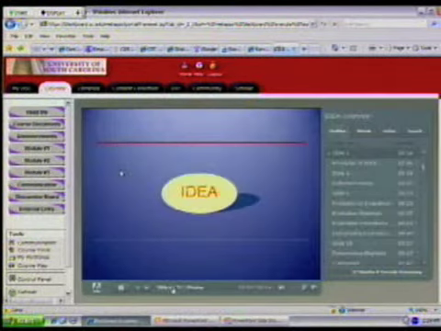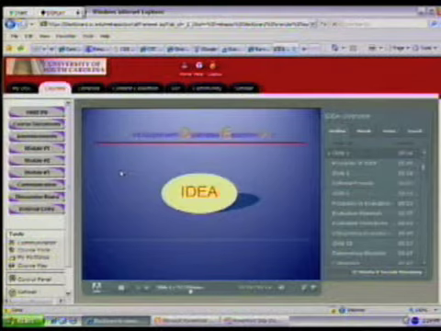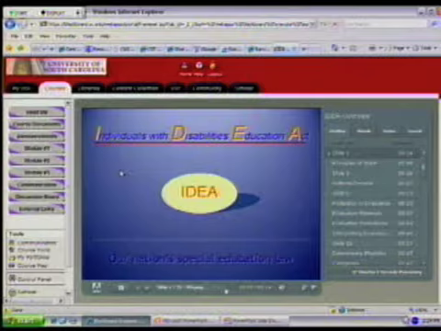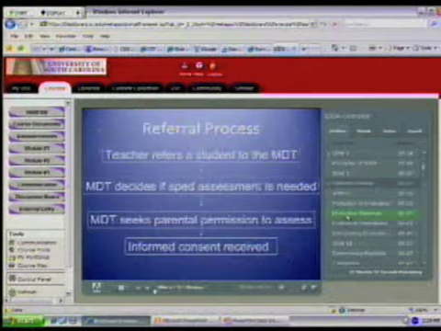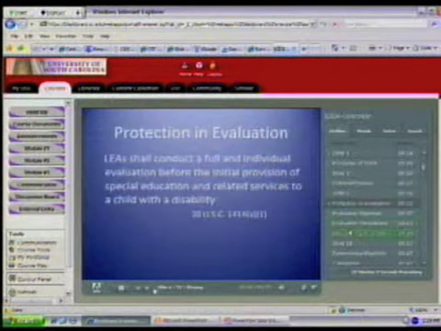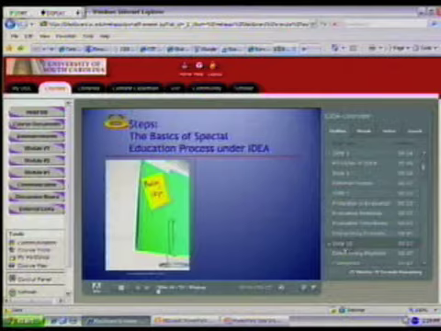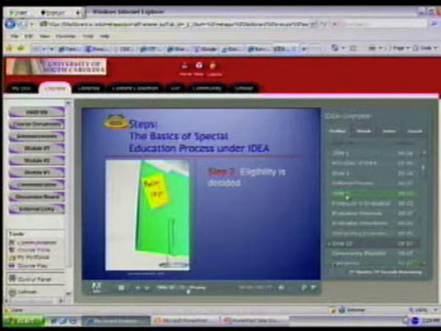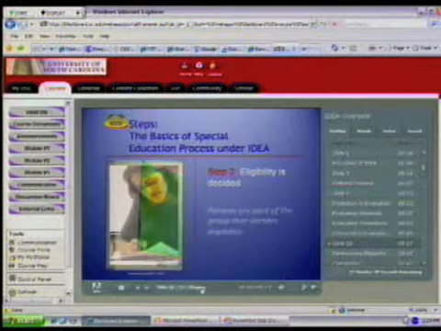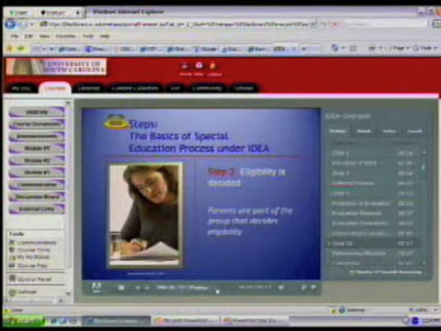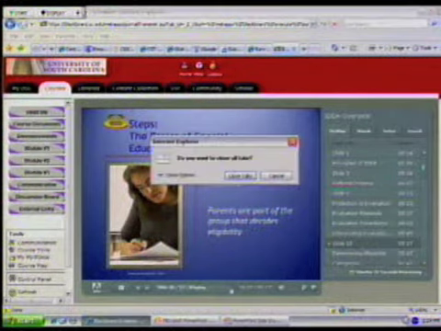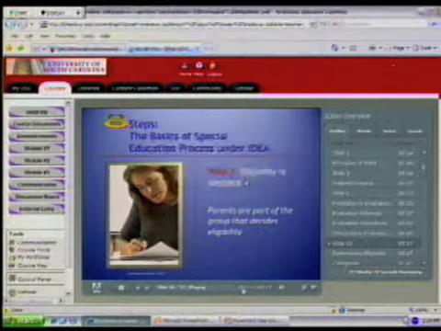Today we're going to talk about the Individuals with Disabilities Education Act, or the IDEA, oftentimes just known as the IDEA, which is our nation's federal special education law. And you can see we have in most school districts, you can go between the slides. So that would be the next basic step. Eligibility is determined. Based on the information, the parents and the group decides if a student is eligible.